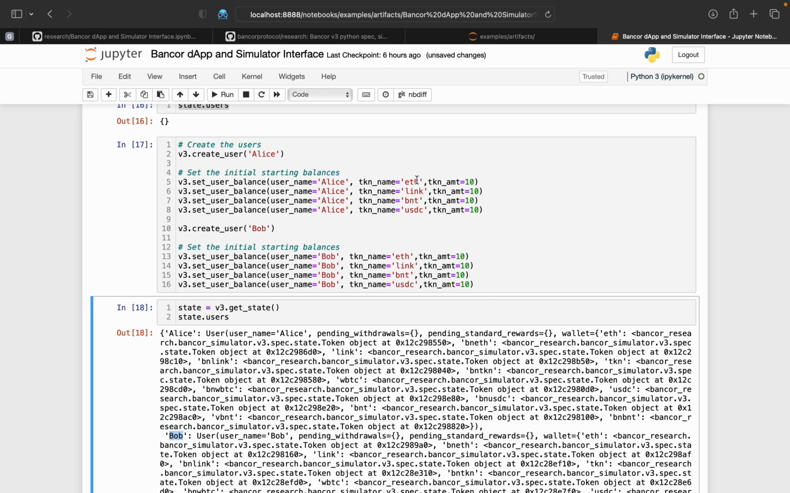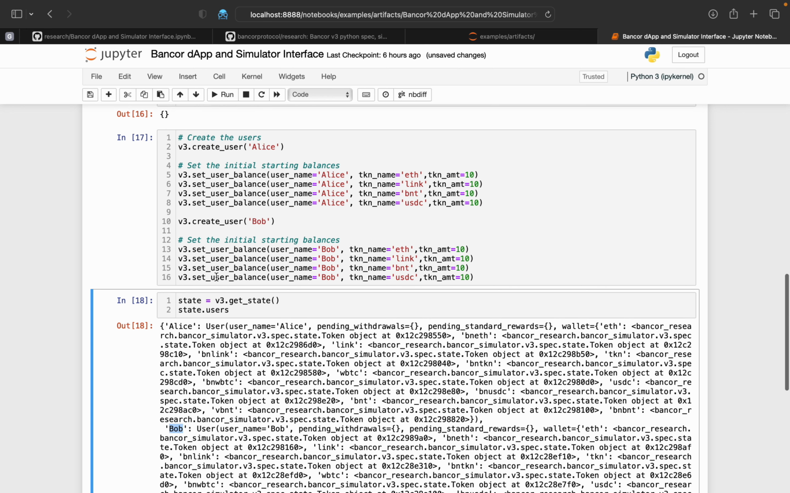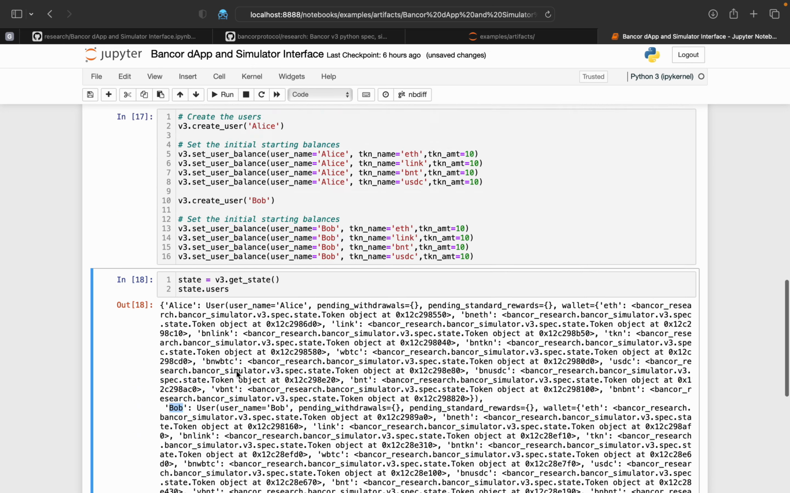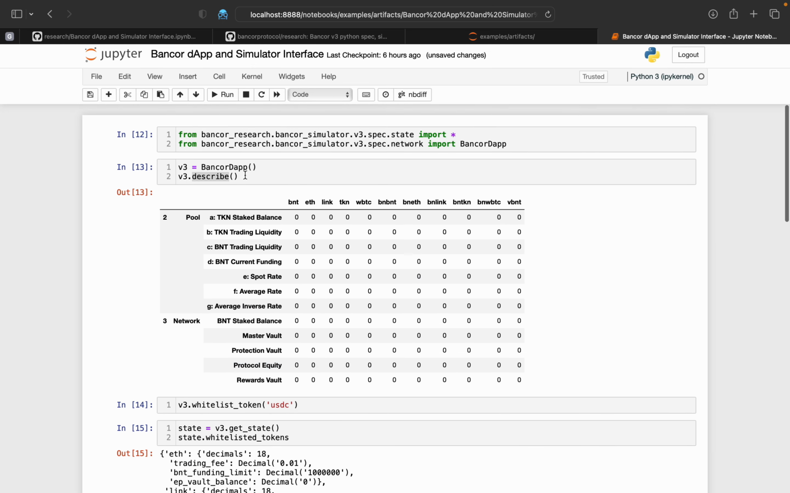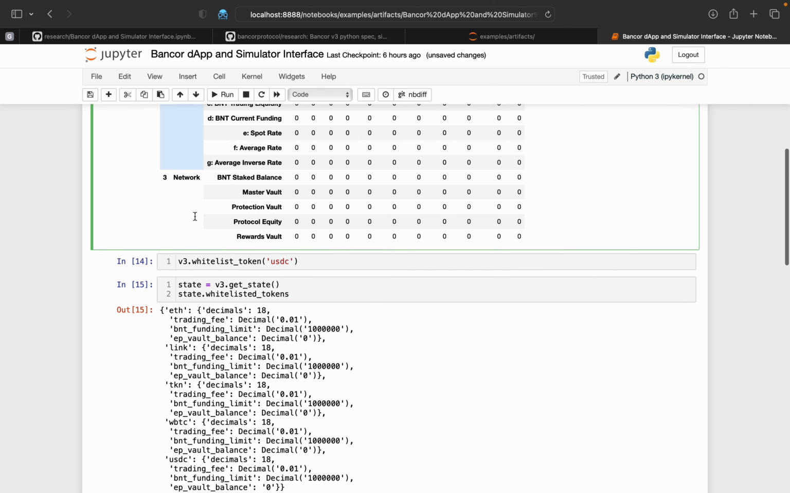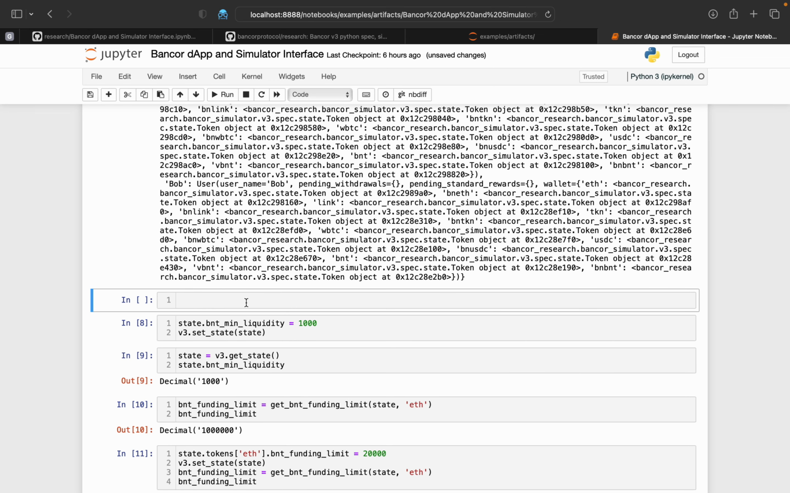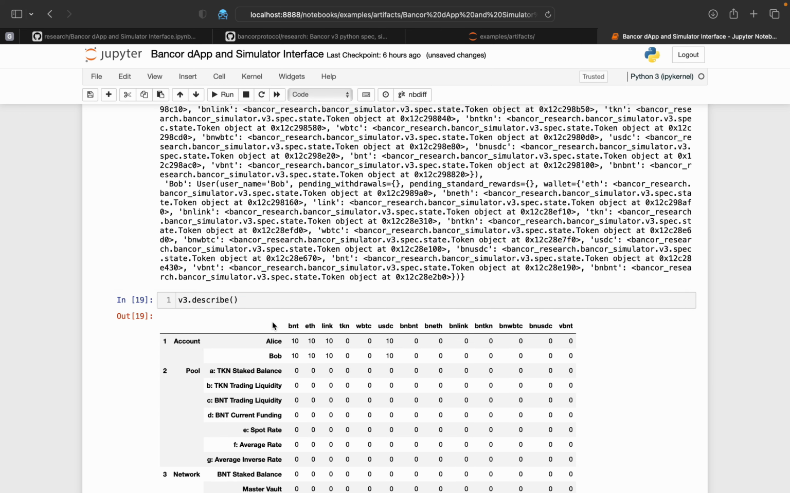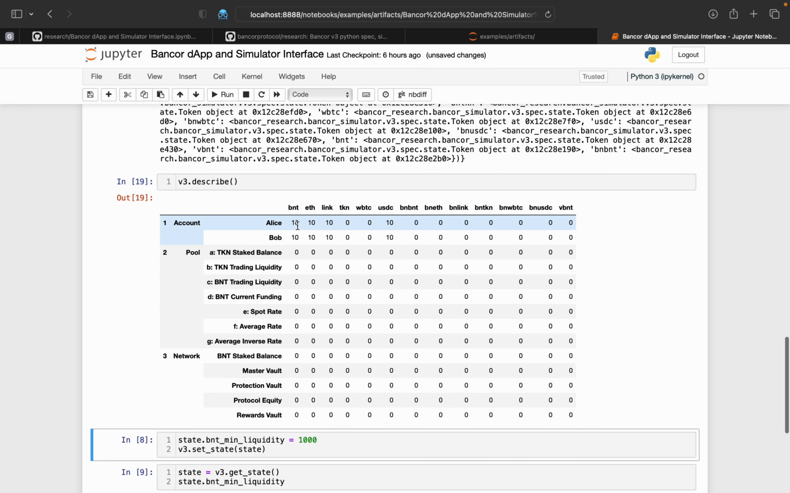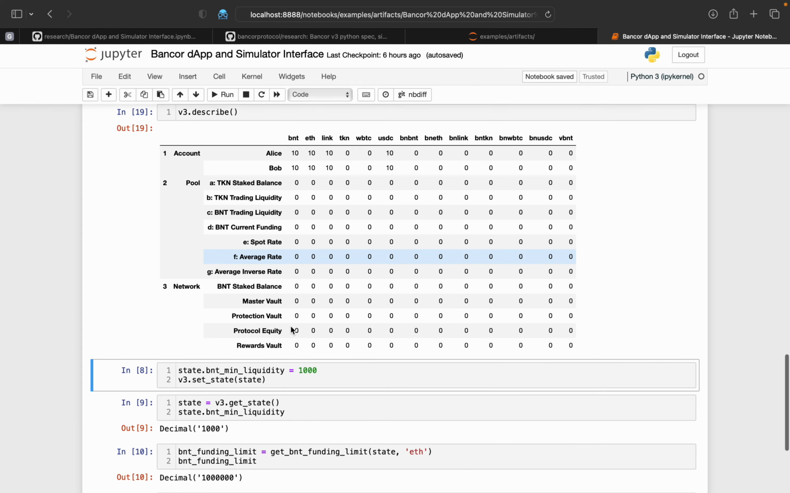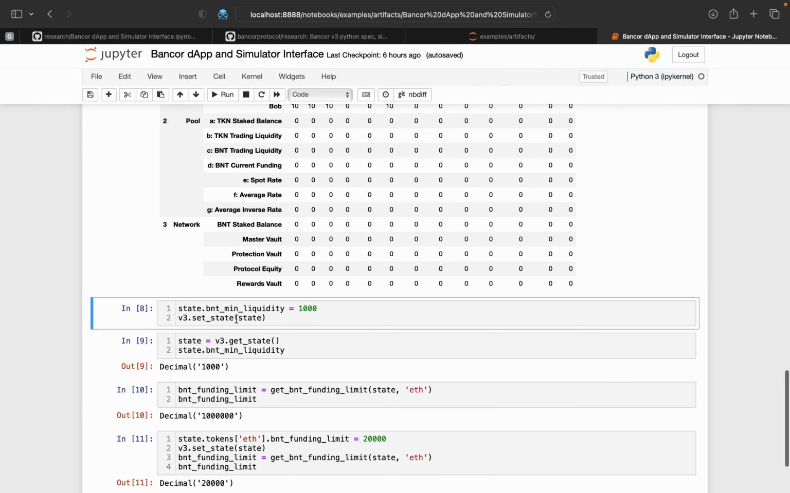They have balances of ETH, Link, BNT, and USDC for an amount of 10 each. We can confirm that by calling our describe again. And because I'm lazy, I'm just going to copy and paste that. We'll go ahead and add another cell down here, and we can see that indeed Alice has 10 BNT, 10 ETH, 10 Link, and 10 USDC, right? Bob has the same thing. The rest of the balances remain at 0, and that's what we were looking for.